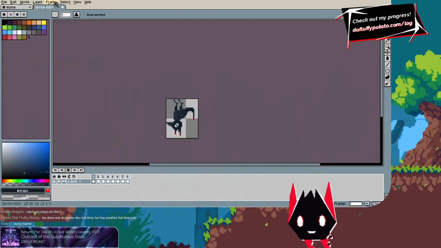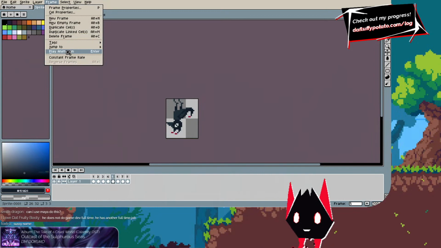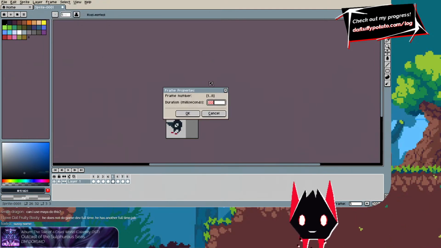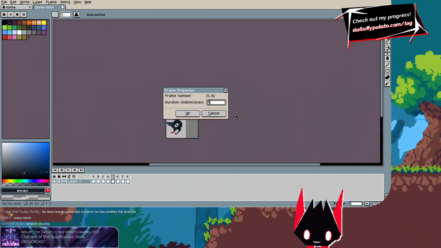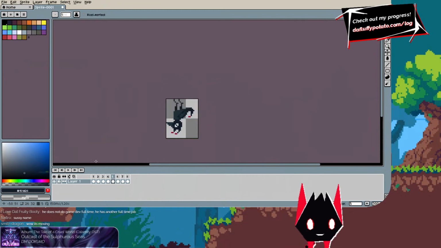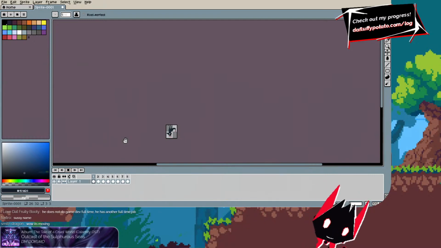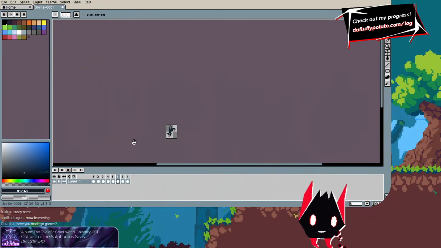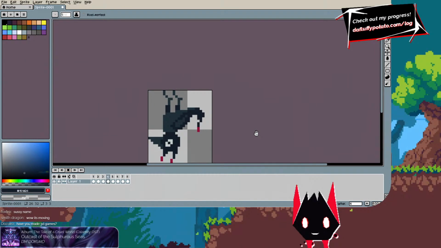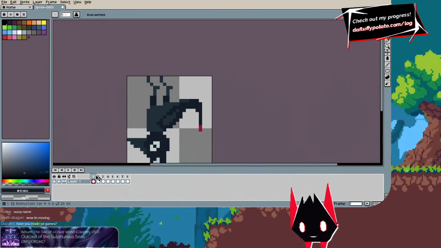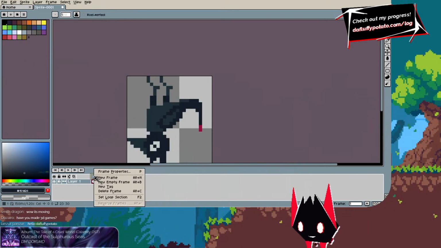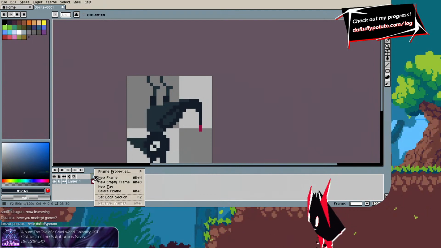Is there a way to change the animation speed? Let's see. Constant frame rate. Let's see what 150 looks like. That makes more sense. So now I can just duplicate all these frames. I'm going to read chat real quick though.